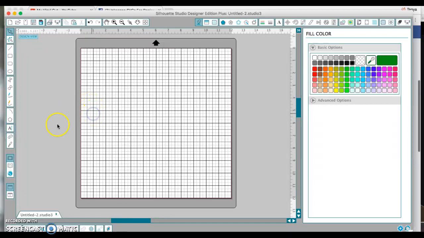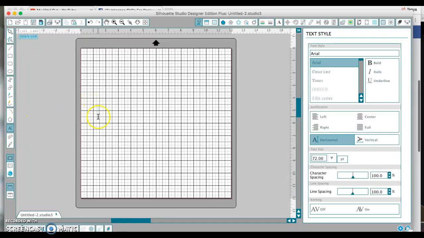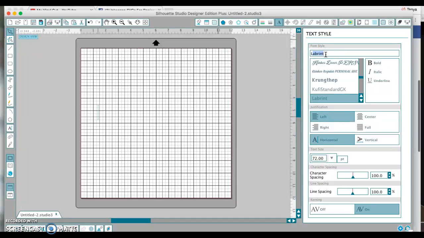I'm going to first start with the text tool here. I'm using a Silhouette Cameo. I don't know how you do it with a Cricut in Design Space. I'm sure it's the same thing that you do, they just have different names for everything. So I'm in my text style box, and I'm going to use Call of Ops Duty, which is similar to Impact. I'm going to type out the word life.